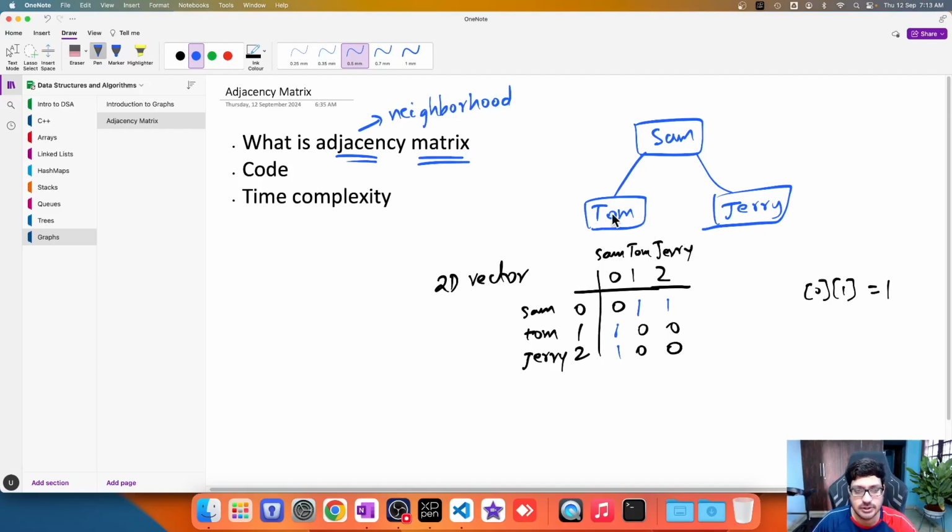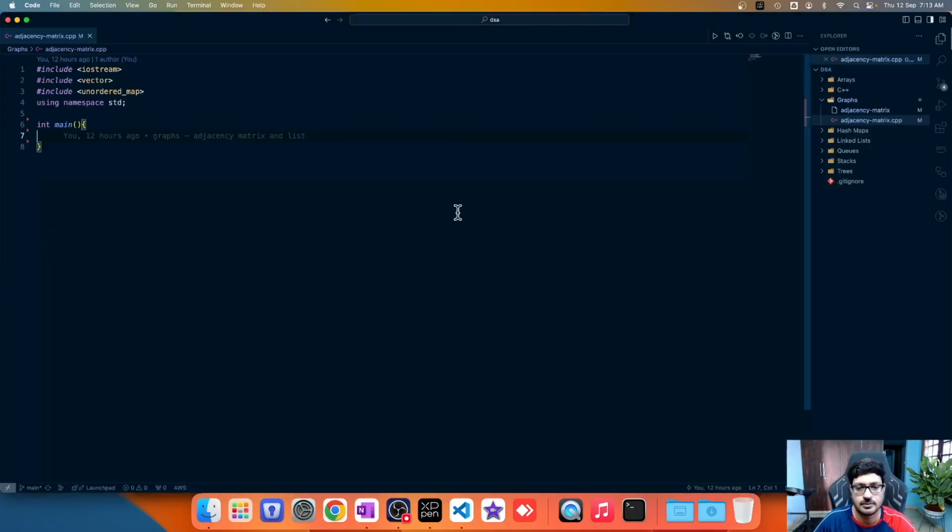So let's see how we can code this in C++. I've created a new folder called graphs and I've created a new file called adjacency matrix and I've created the base template. Now we can just get started. So let's see how we can do this. So what do we need? Let's create our graph class.